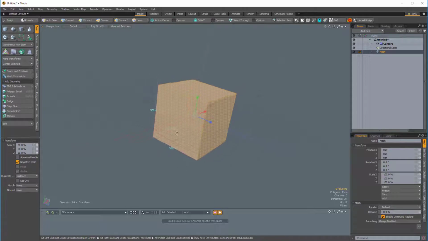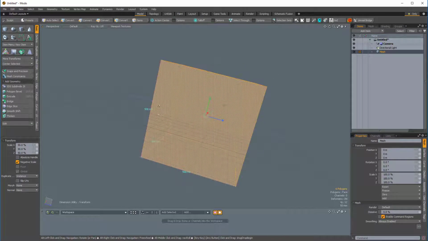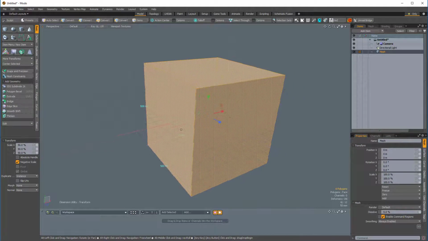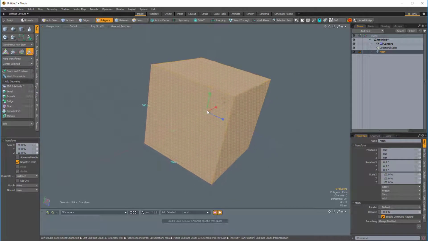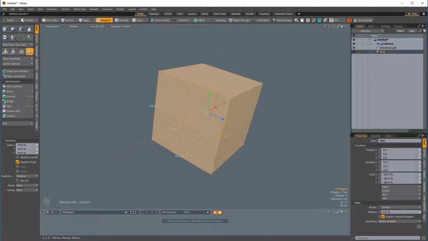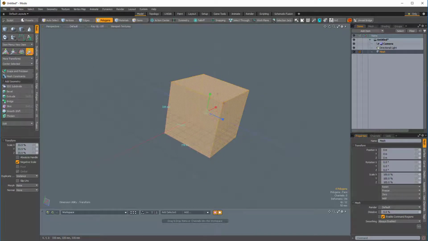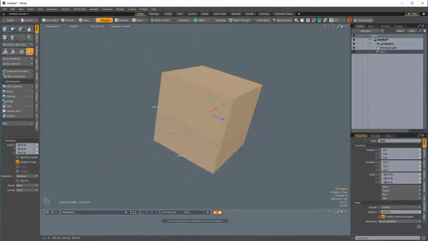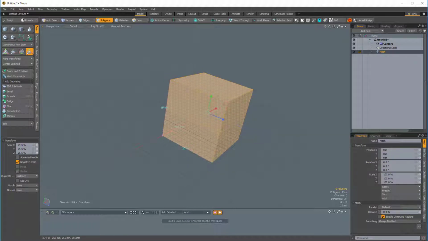Now, what if I want this to be specifically a 261 millimeter cube in all dimensions? I can just scale this down, and you'll notice that this is all guesswork. It's hard to hit that exact measurement, 261 millimeters.